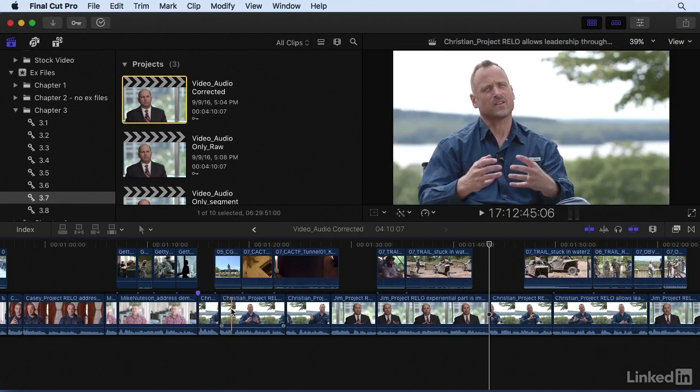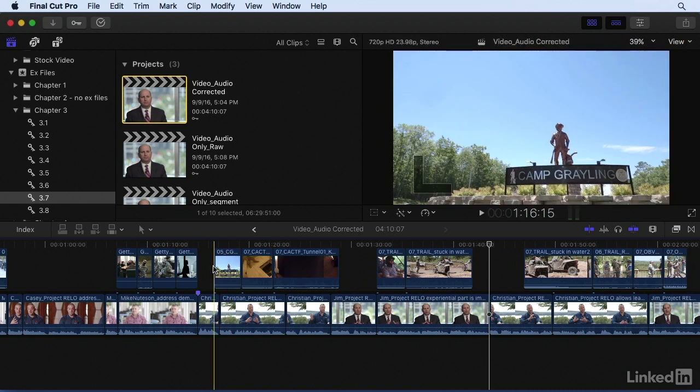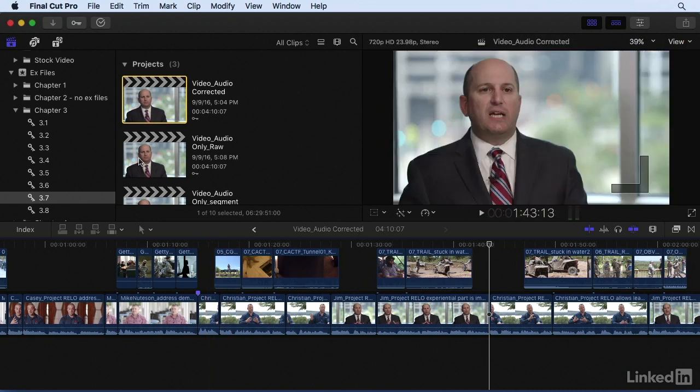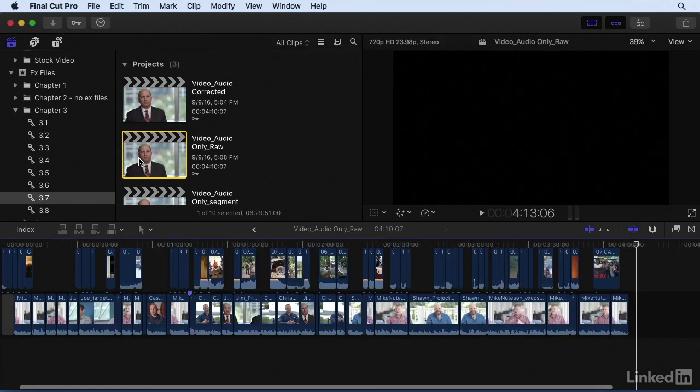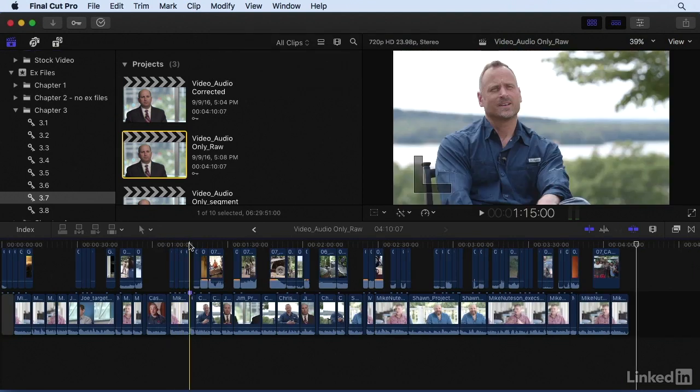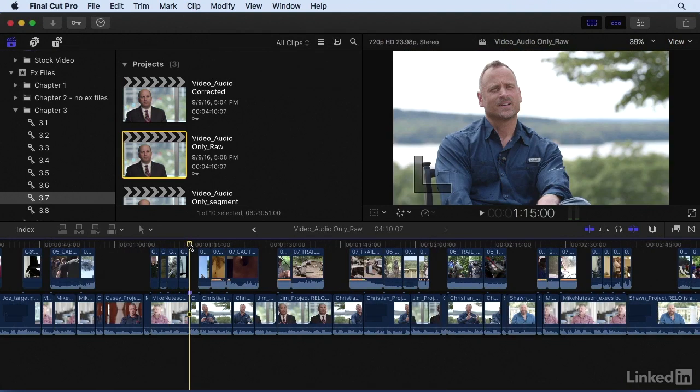So let me play this section of the sequence again, this time assuming I did no correction. So I'm going to load video audio only raw, and I'm going to come back to that purple marker. And again, this is the uncorrected raw audio coming from those connected clips.